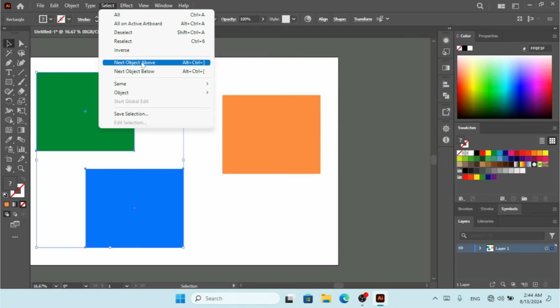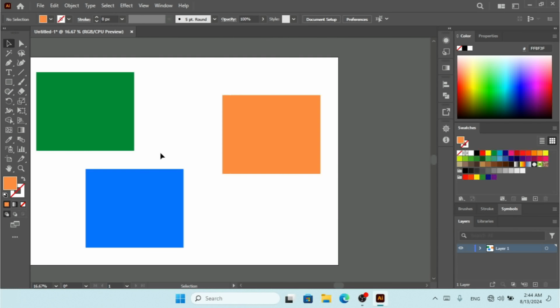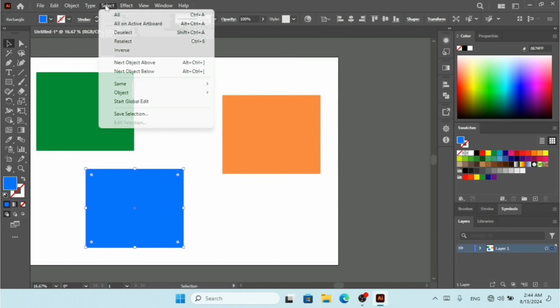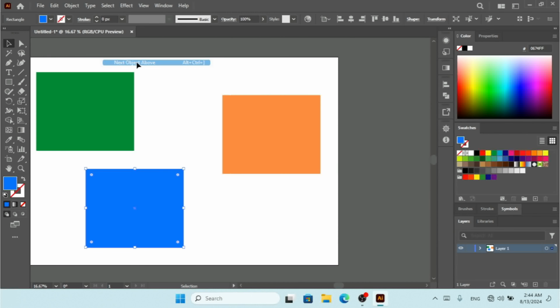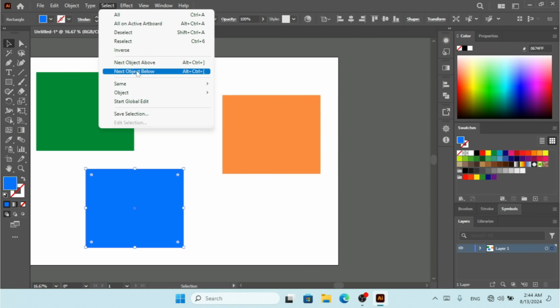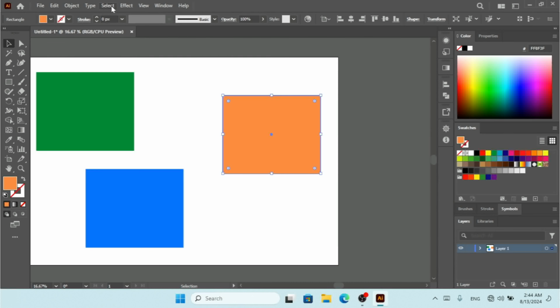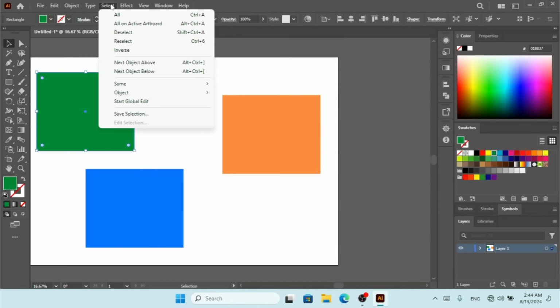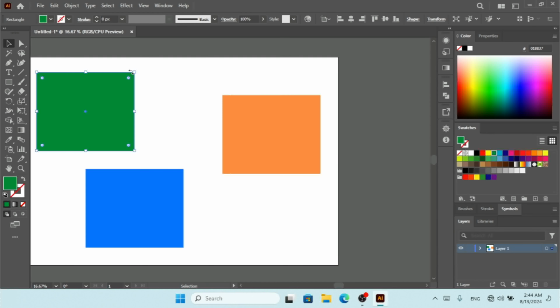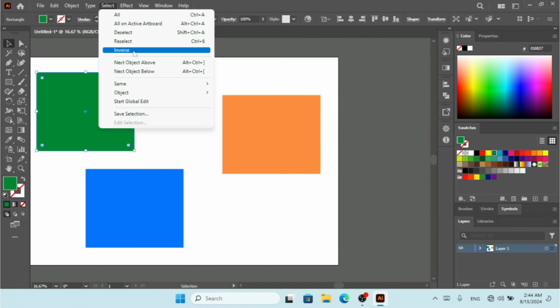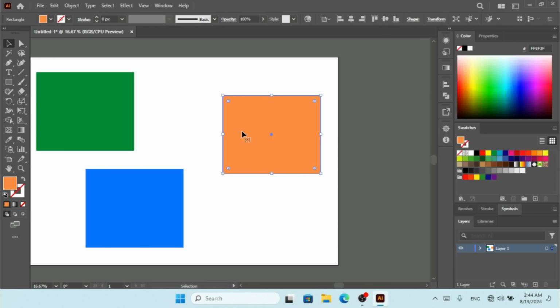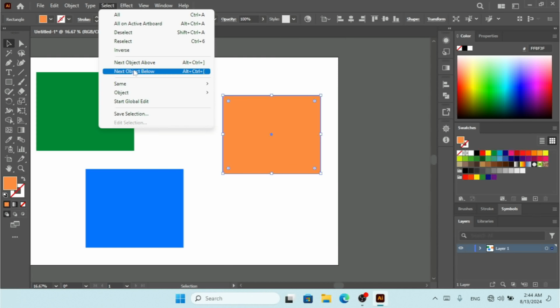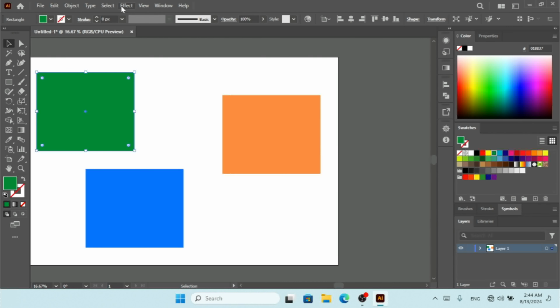So I can click on Next Object Above. First I'm going to select this object, and if I want to select the object above, it's not going to, but I can click on Next Object Below. Now I can click on Next Object Above. But if you select this one, now I need to click on Next Object Below, then Next Object Above, which is going to select this one. Now I can just click on Next Object Below.